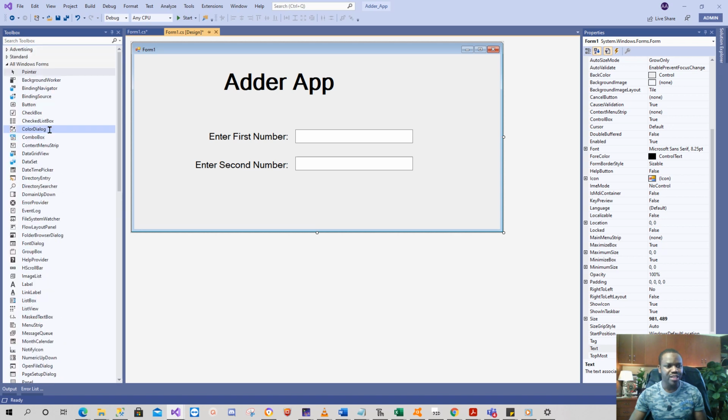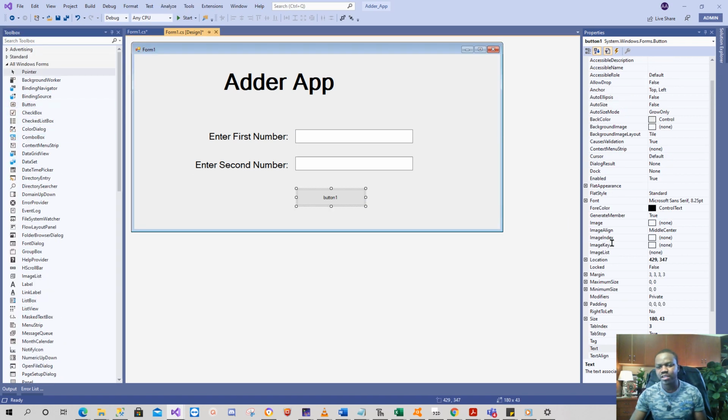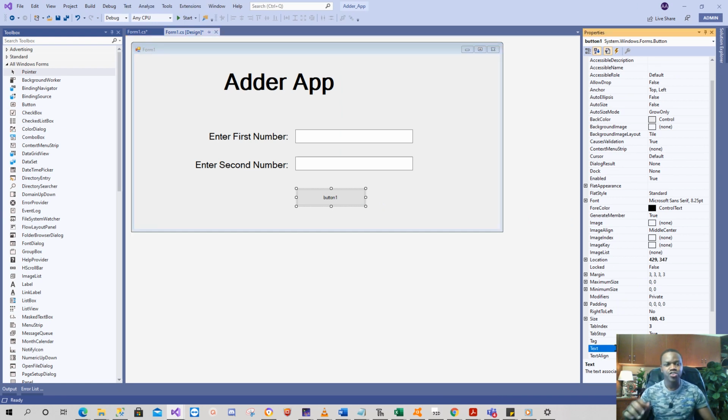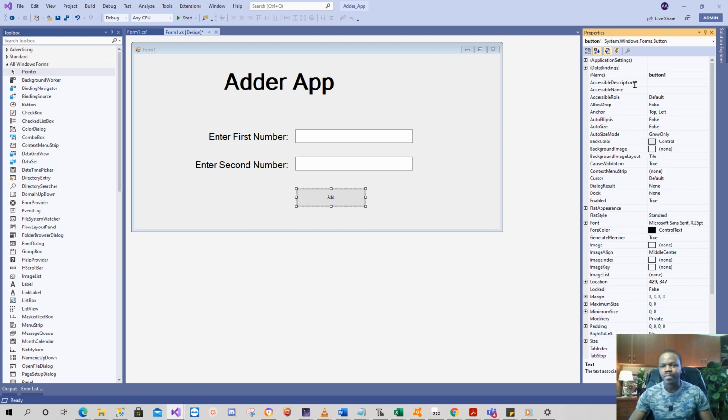And don't forget that if it is a command button, simply call it button. Put a button here. I also changed the text on top of the button. I can call it add. Someone else can call it sum. Someone else can call it add now, whatever it is. That's where your creativity comes to play. A button, btn, I'll call it add, btn add.